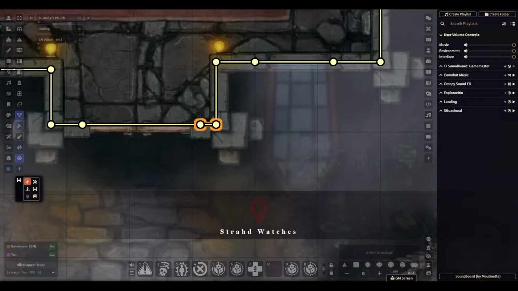I'm using a module to be able to stream on both platforms at once on OBS, and it's kind of funky. It's not the best one.